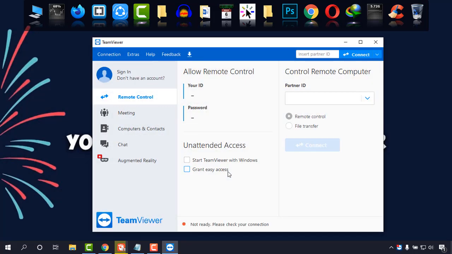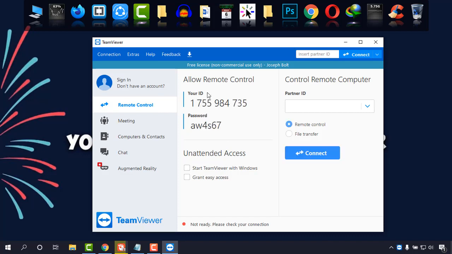Okay, it is installed and has appeared before us, and there you'll be able to find your ID and password. If you want your friend or someone to access your PC, then you have to share this ID and password with that person, and he will put in this ID and password and will be able to get access to your PC. And if you want to access anyone else's PC, then just have the ID of that person and the password. Okay, so this is the interface.